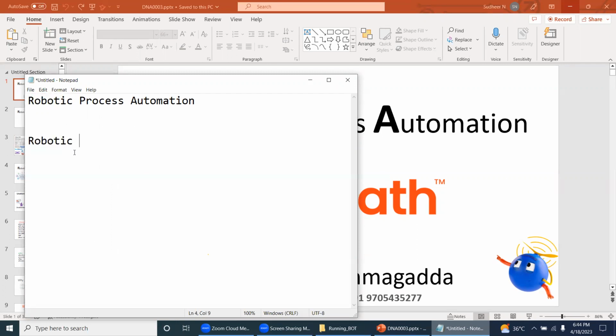Mimicking the human in the sense, just see what the human will do with the computer. Just type in the chat window what a human will do with the computer on a daily basis. Any regular, simple activity, just mention in the chat window. Any simple action, people will type something in the chat. So what does the human do with the computer? That's my question.